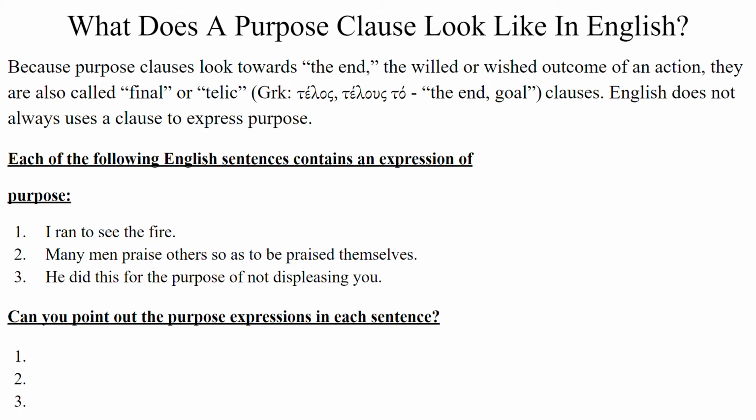English does not always use a clause to express purpose. So each of the following English sentences contains an expression of purpose. Sentence number 1, I ran to see the fire. Notice how English here uses the infinitive, to see the fire. Can you point out the purpose expressions in each sentence? Number 1, to see the fire. So we have an infinitive, to see the fire. That is why I ran. To see the fire explains why I ran.